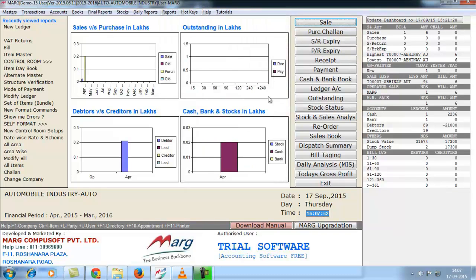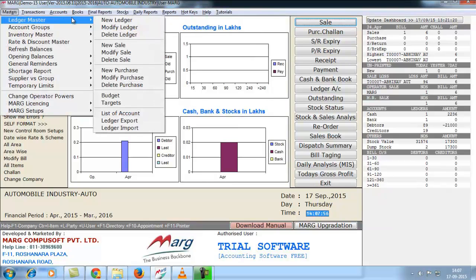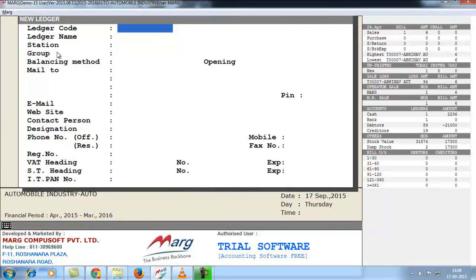Now let's see how you can create masters in Marg software. Here in the menu bar, the first option is masters. And then besides ledger master, the first option is new ledger. So here you can create a new ledger. First we will define the ledger's code. Press enter to go to the next field. Then mention the ledger's name. Let's say Mr. Sharma.